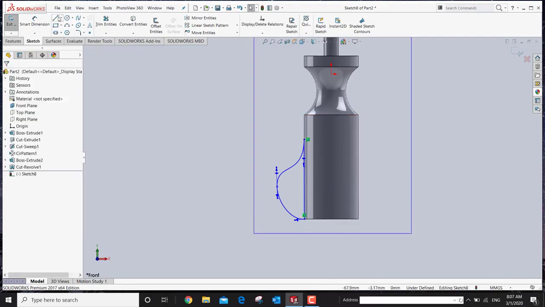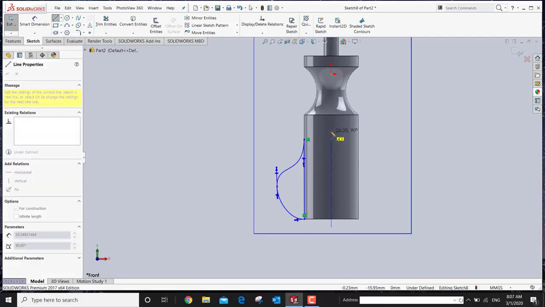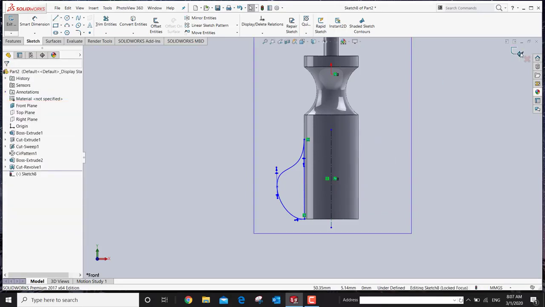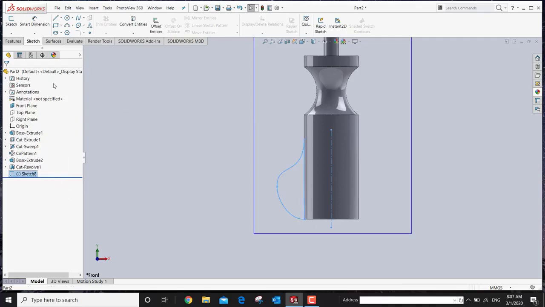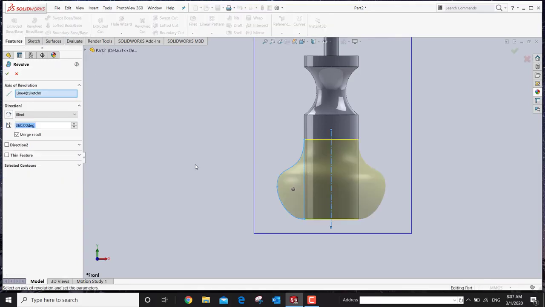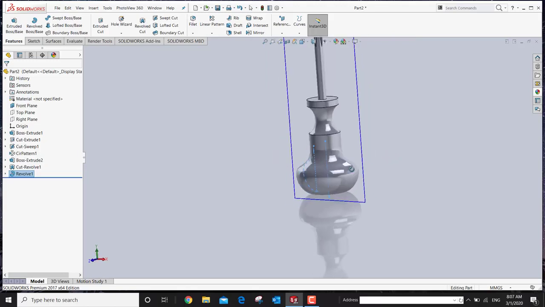Create a center line in the middle. Select. This is sketch 8. Select sketch 8. Go to Features. Select Revolved Boss or Base. This line is the axis of revolution. Okay. And we've created a stylized handle.